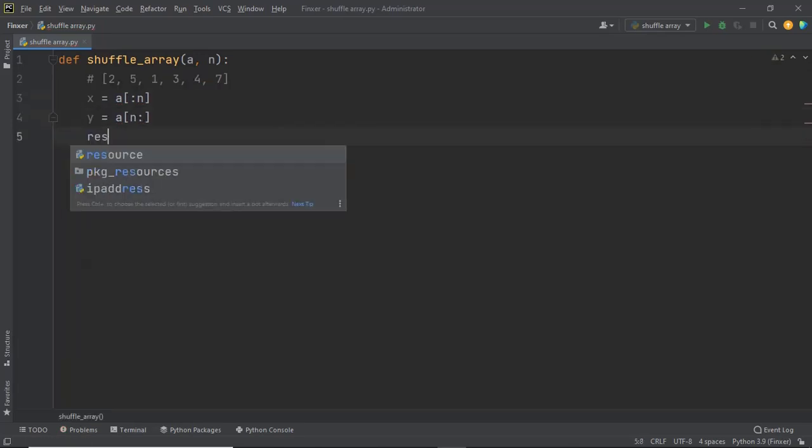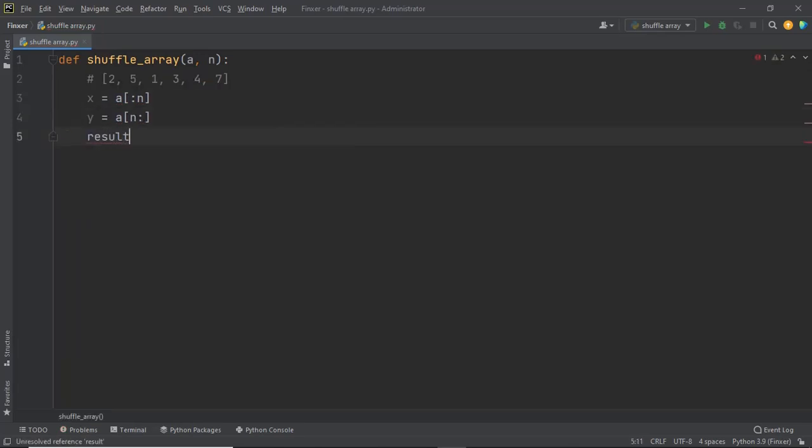We also need another array where we will store the result or the output. So let's say that the name of that array is result. Now please note that since this is Python, it is nothing but a list and we are simply splitting the list into two parts. So result is an empty list at this point of time.